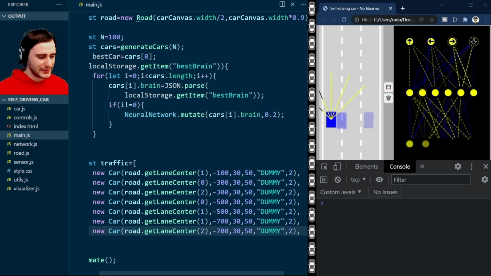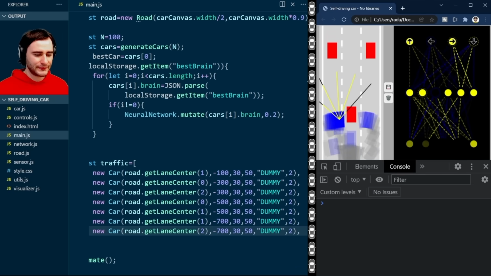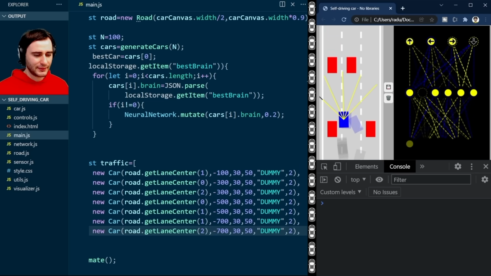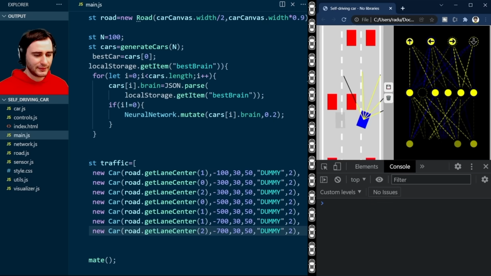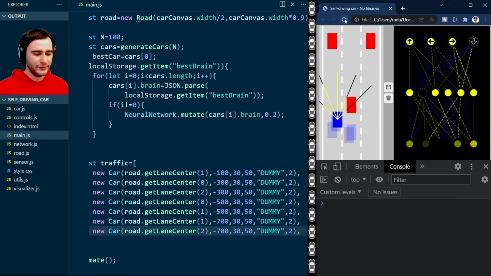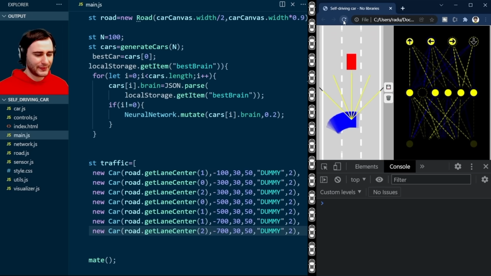So let's save this and refresh. And now let's see what happens. Oh, okay, I'm gonna save this. Phew! I did it before this other boring car overtook it. So that's something that you may want to pay attention to. Let's refresh.